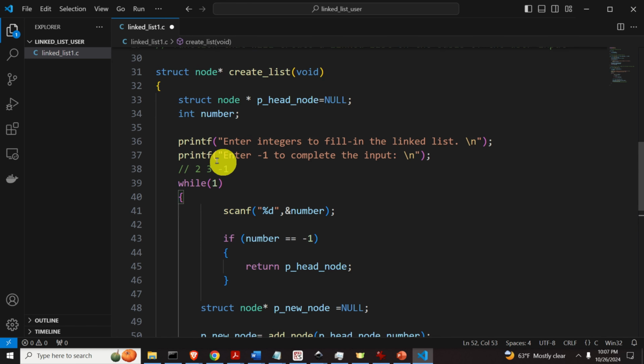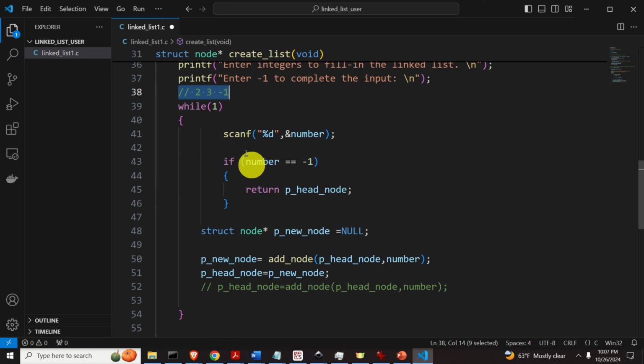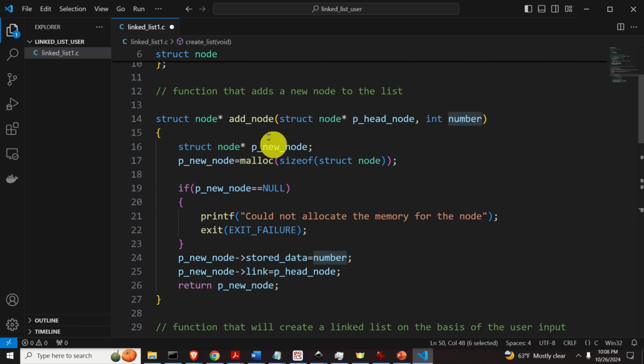Let's now perform a test. And let's see. This is our user input. Over here, number 2 is read. It's stored in the number. This if statement is not being executed since number is not equal to -1. Then we go over here. We create pNewNode pointer, set it to null. Then we call the function. We pass the pHeadNode. pHeadNode is currently a null pointer, and we pass the number 2. Then let's go inside the addNode function. pHeadNode is currently a null pointer and number is 2.